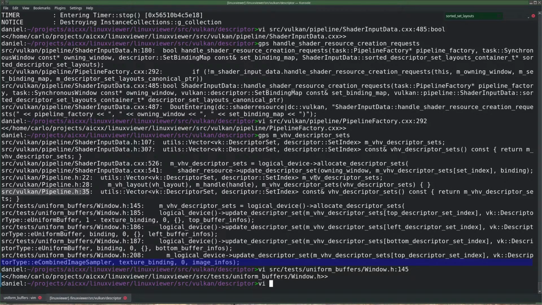We have two members with the same name and the same type even. The pipeline has it and the shader input data has it. And both have an accessor. Here's an accessor and here's an accessor.